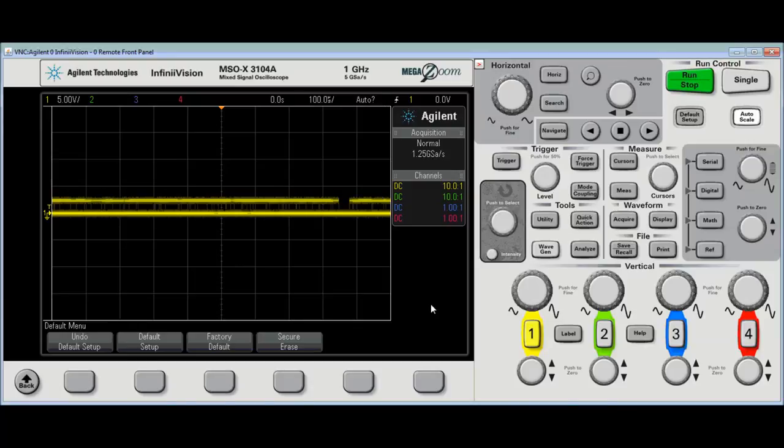I'm an Agilent Applications Engineer, and I'm going to show you how to set up an RS-232 or UART decode on a 3000 series scope. This would apply for a 2000X or 4000X as well. It would be fairly similar for the older 7000s.